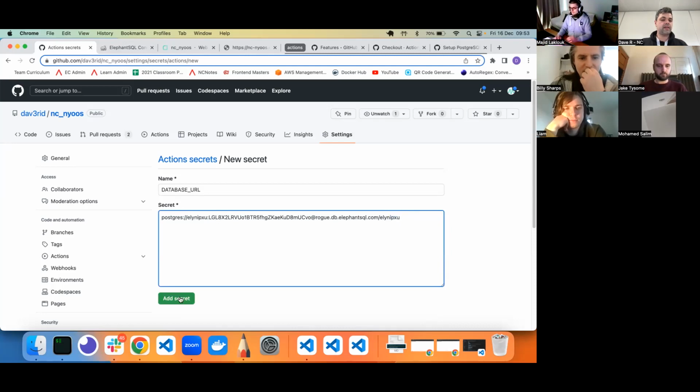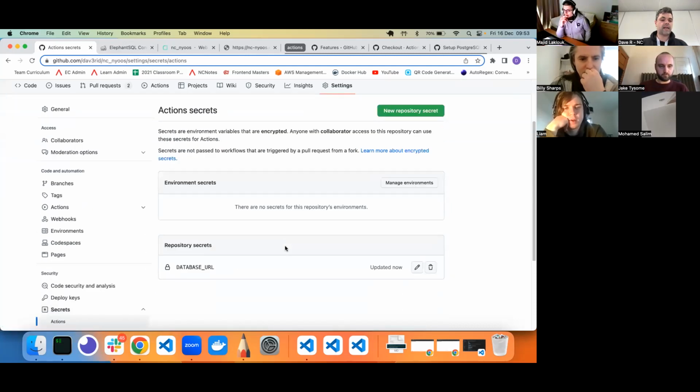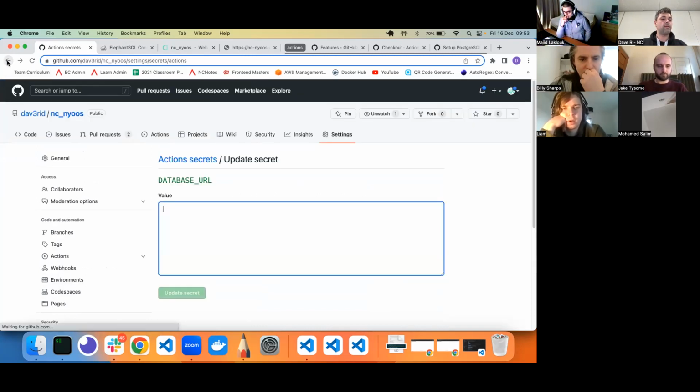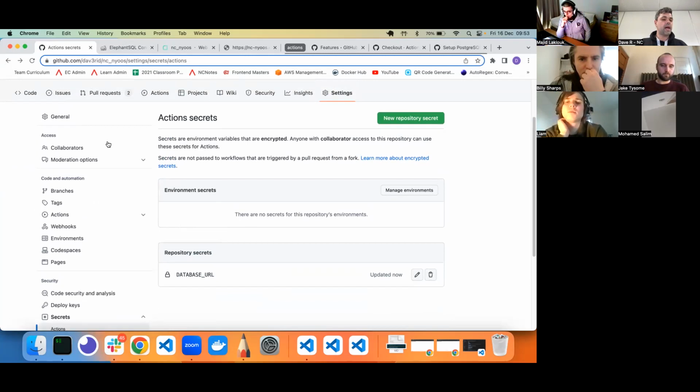But once I click add secret, I can never see this again. That is now hidden. We can gain access to it, but all I can do in future is change it. I've lost my opportunity to ever see that again. And now that value is protected. It's not in our code, and no one can get in there. Not even myself, the main admin on this repository, can come and see this secret now.